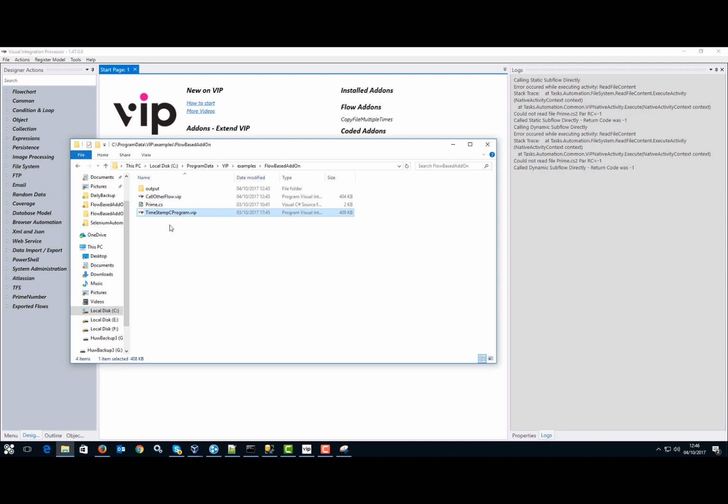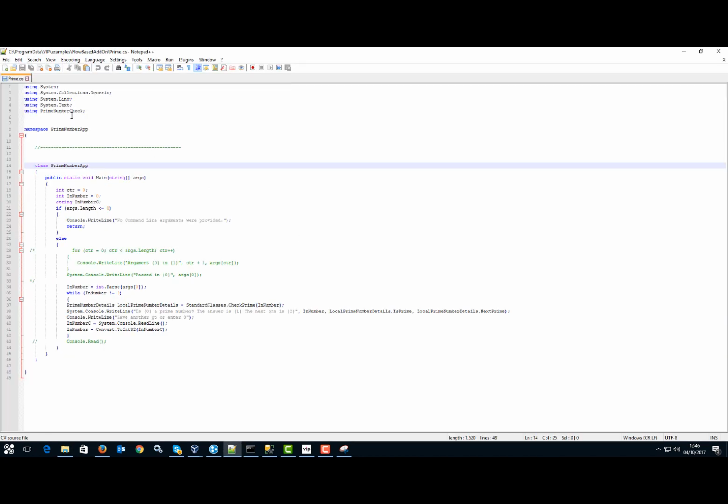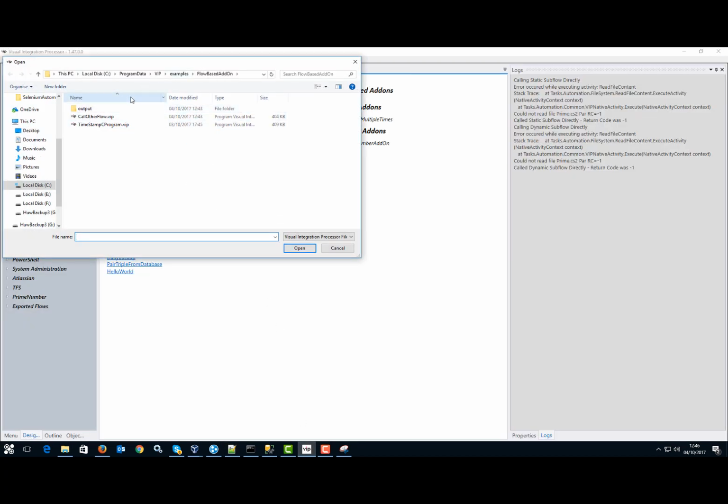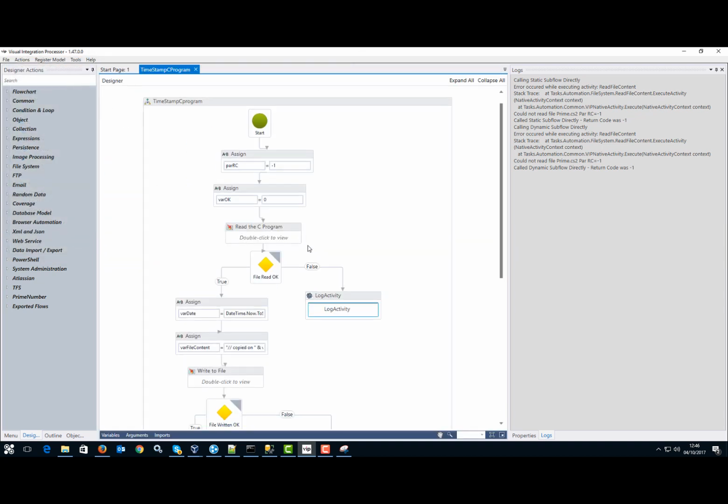I'll show you how that program works in a minute, but basically we are going to take this and put a small timestamp in the top like so. So let's have a look at the flow. File, open, have your P examples, flow based add-on, and let's just do timestamp C program VIP.